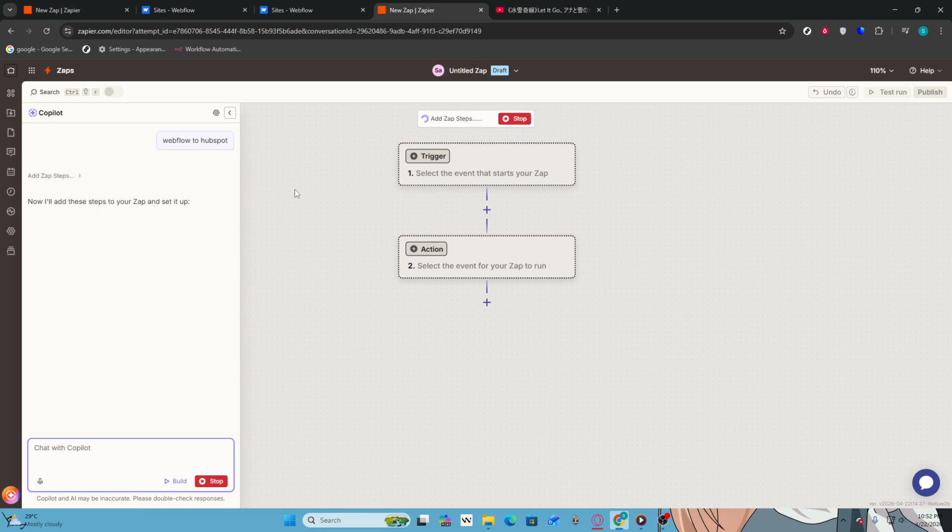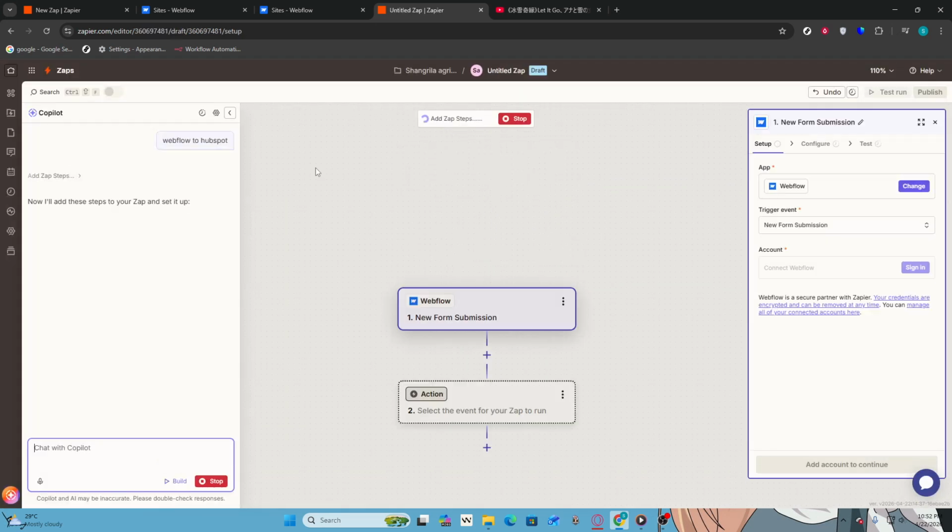Now you need to select Webflow as your trigger application. Locate the option in the list and click on it. Once you do, the screen will refresh to show you the available actions you can configure for Webflow.